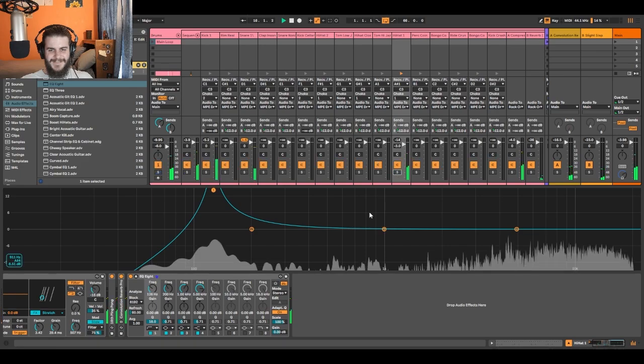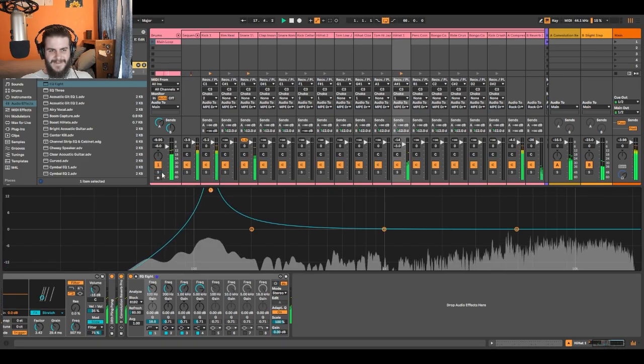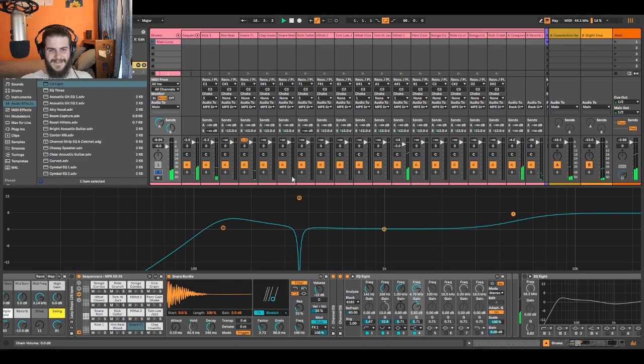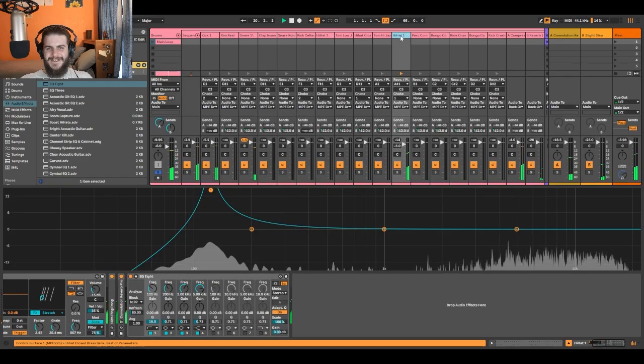And I can unsolo this hi-hat. And solo the kit. Cool. We don't want to work on it in a vacuum.